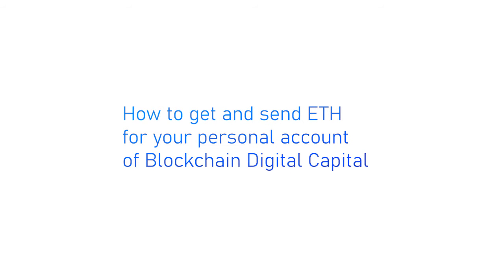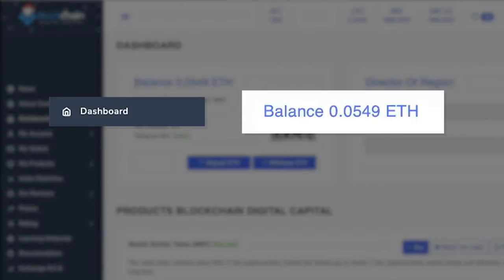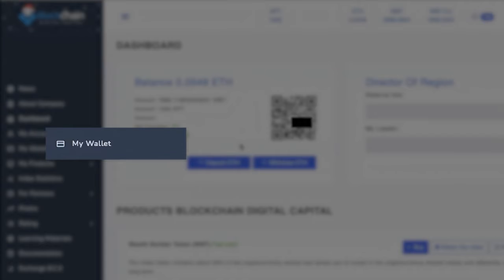Good afternoon. In this video, we will show you how to get and send Ethers through your personal account of Blockchain Digital Capital. Your Ethers account balance is listed in the Home section. To send Ethers, you will need your wallet address to be funded. If you want Ethers to be transferred to you, the address of your wallet can also be seen in the section My Wallet of a personal account.